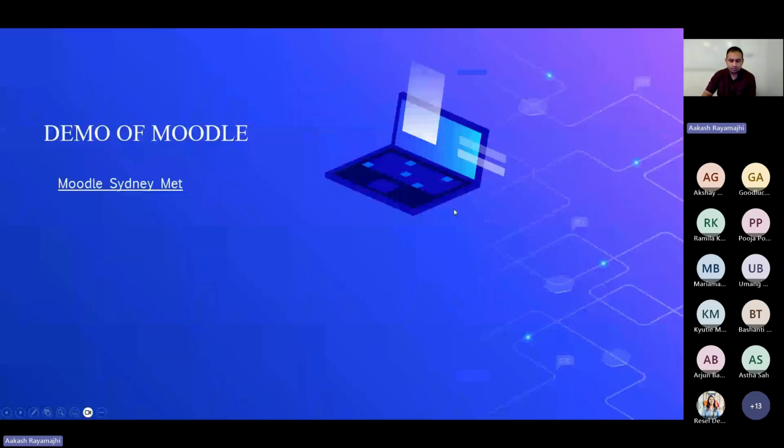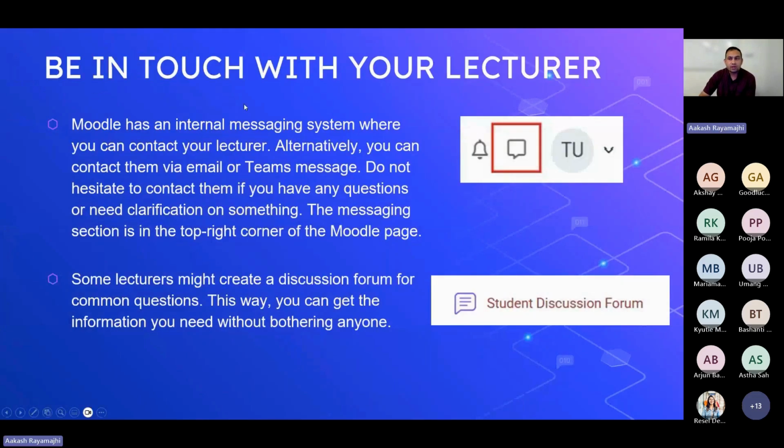So the next option is how to find your lecturer's contact details and how to contact your lecturer. Moodle has an internal messaging system, as you can see in the icon on the top right-hand side of the Moodle page. This is where you can click. You can find the details of your lecturer or someone from your classmates, and if you have to contact them, you can chat with them there.